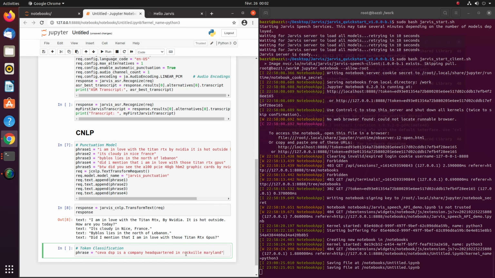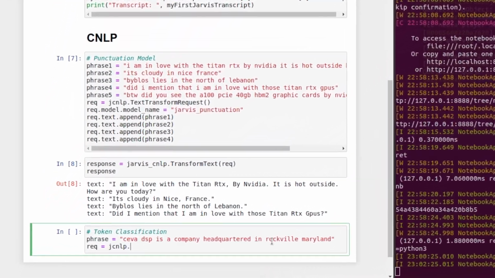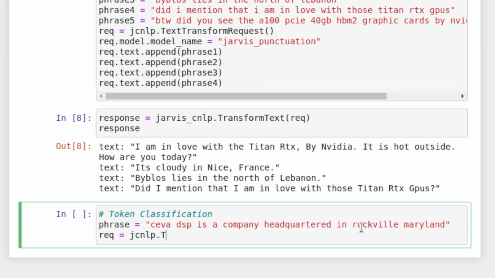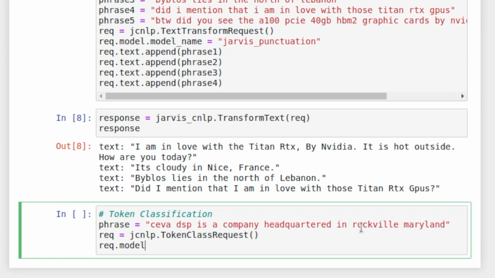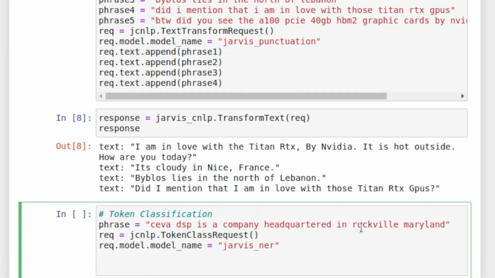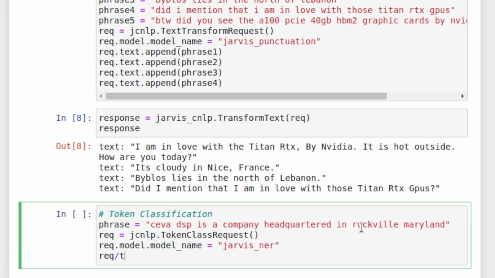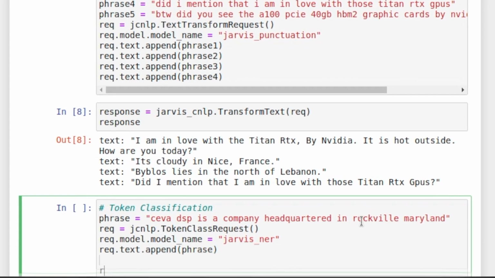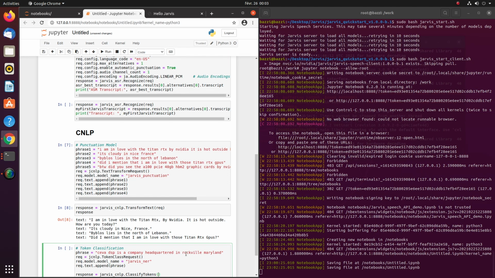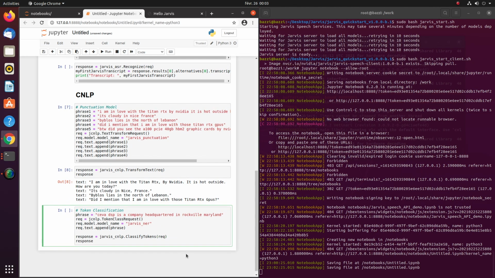Okay, so as we did previously, we're going to instantiate a request. We're going to ask the Jarvis core NLP server, using the token class request. Okay, and we're going to specify the model. That is, I'm going to use the Jarvis NER model for training, and we're going to append the text that we have as such. And finally, we're going to get our response using the Jarvis CNLP server, and in particular using the classify tokens function. Finally, I'm going to print the response. And there you have it.